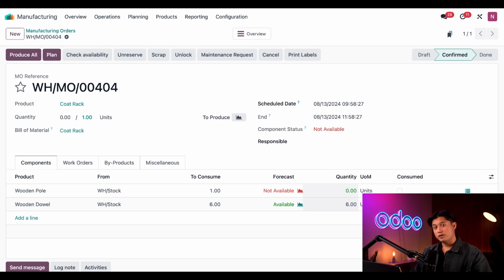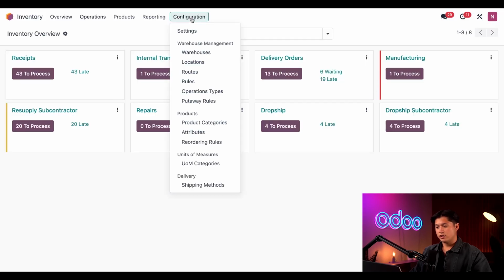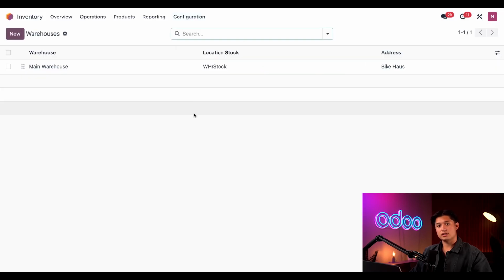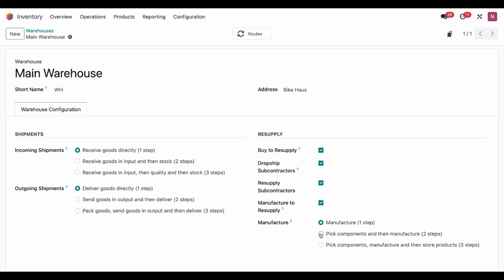All right, before we finish today, I just want to show you the scrapping process when using two or three step manufacturing. It's fairly similar, but different enough that it's worth taking a look at. We'll start by returning back to the inventory application, clicking configuration, warehouses, and then selecting our main warehouse once again. This time we'll select the pick components, then manufacture two-step option in our manufacture section.